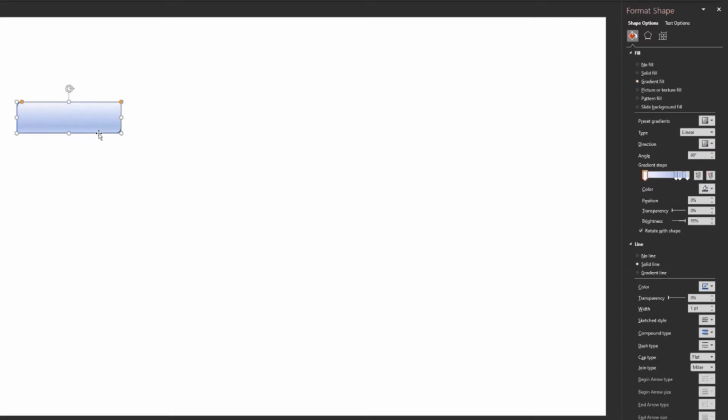So to create a good looking gradient fill, you have to click on gradient fill. There are multiple options: linear, radial, rectangular. Most of the times we use linear and radial. I'm using linear for this one. Now you can see gradient stops 1, 2, 3, 4. So there are 4 gradient stops in this shape.